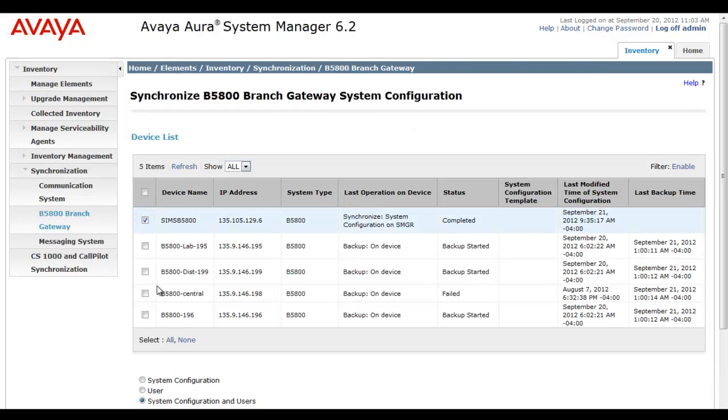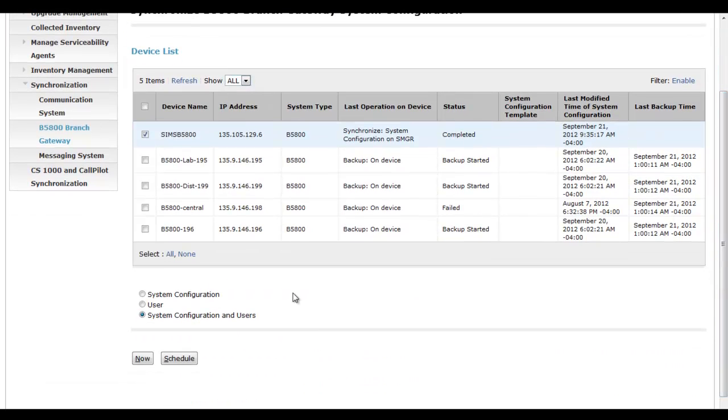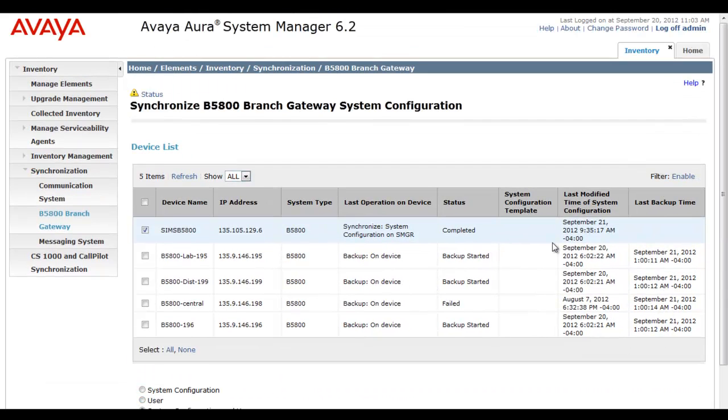So I'll reselect the Sims B5800 Branch Gateway, leave it on System Configuration and Users, and select Now to run the job now. You see if I hit refresh, it's starting, and if I hit refresh again, it's almost instantly completed.